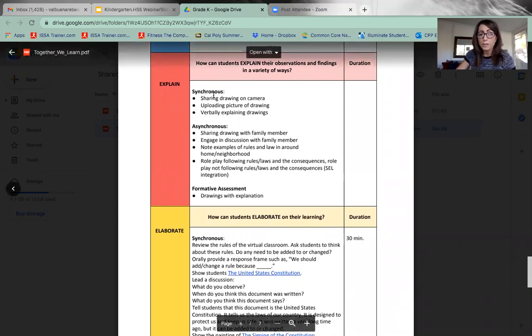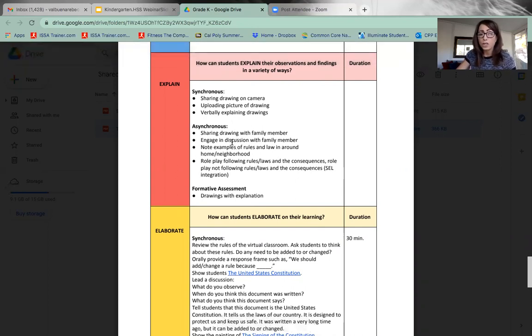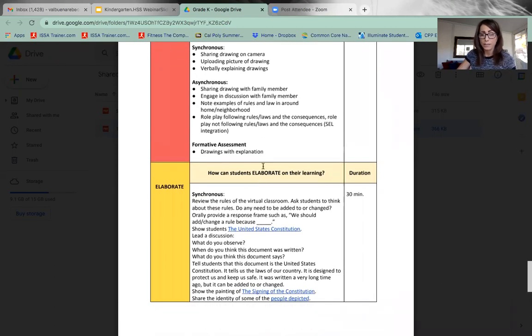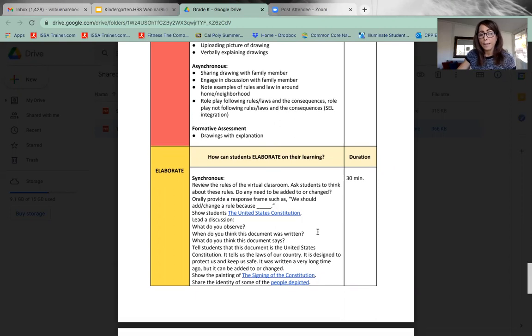It just depends what works best for you. In their asynchronous time for explaining, they can share that same drawing with a family member, engage in a discussion with the family member, and note examples of rules and laws in and around their home and neighborhood. Another suggestion in the lesson is to role play rules and laws and the consequences. And that serves as a little SEL integration. Our formative assessment is that drawing with an explanation.